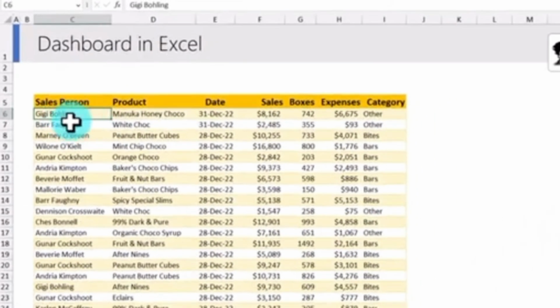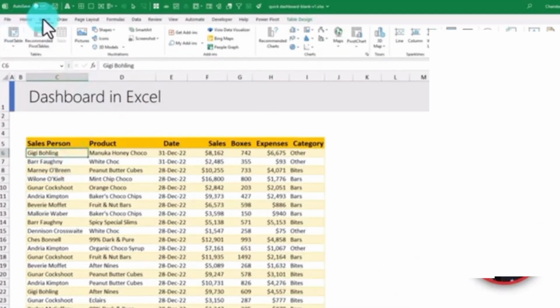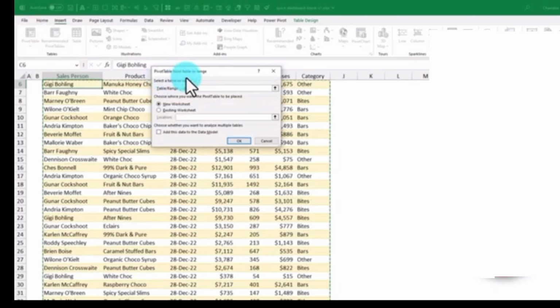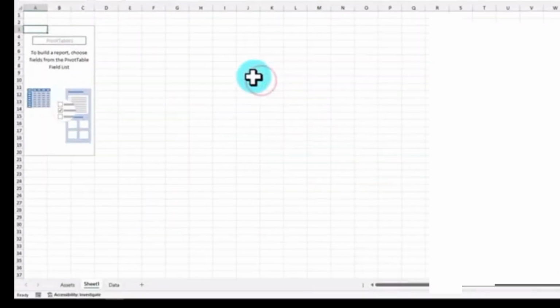Select any cell in this table, then go to the Insert ribbon and click on the Pivot Table option. And here is an important bit. When you are adding this pivot table, make sure that you check the box that says Add this data to the data model. This allows us to build calculations like profit percentage quite easily. We'll add a new worksheet and name this sheet Pivots. All our pivot tables, all 7 of them, will be built here.